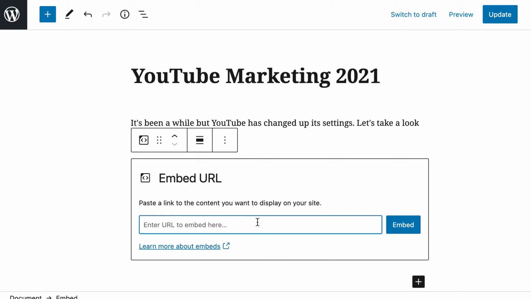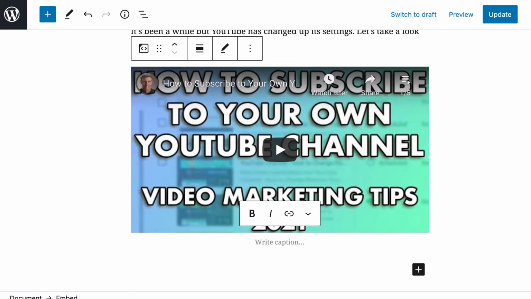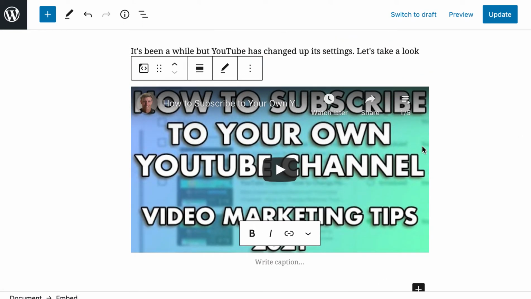Paste a link to the content you want to display on your site. Well, we already copied it, so I'm just going to paste it in here. And I'm going to click embed. And it automatically appears here. But I want to make sure that it's on my page or on my post.